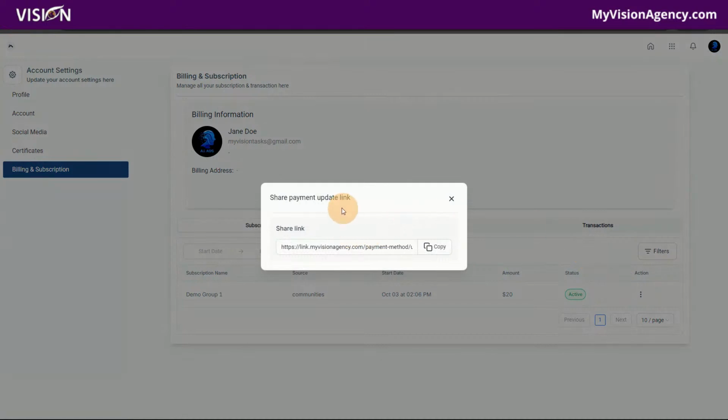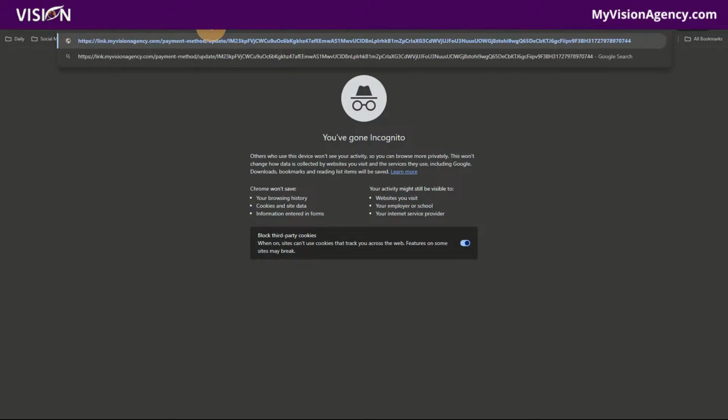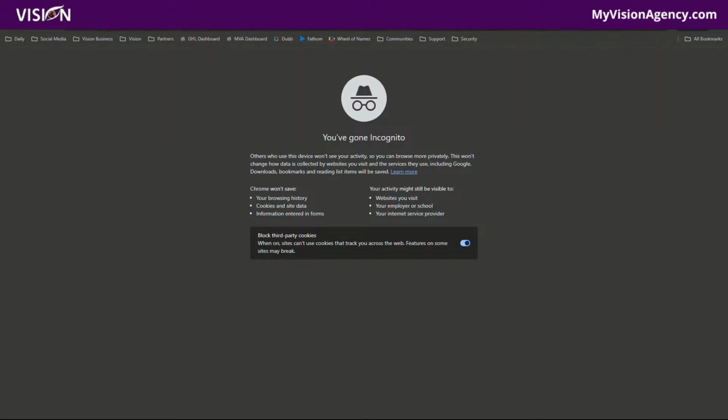So if I was Jane Doe and I wanted to update my payment link, you'll see the payment link is also branded to you, according to however you have your agency set up. Because this is my agency, it is branded to me here with my link. So I'm going to copy that, and if we open this up in another window here, you'll see what that looks like. Go ahead and let that load.